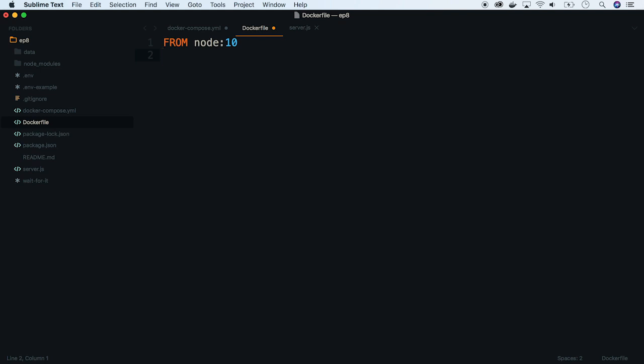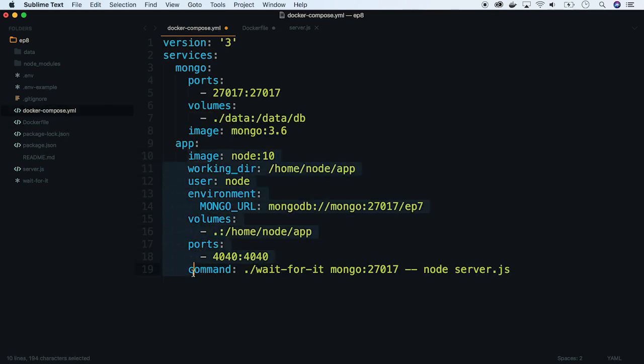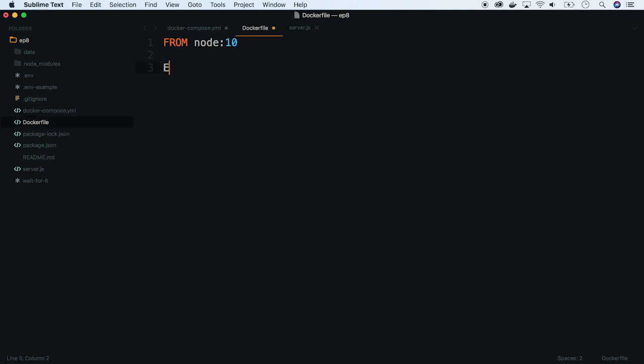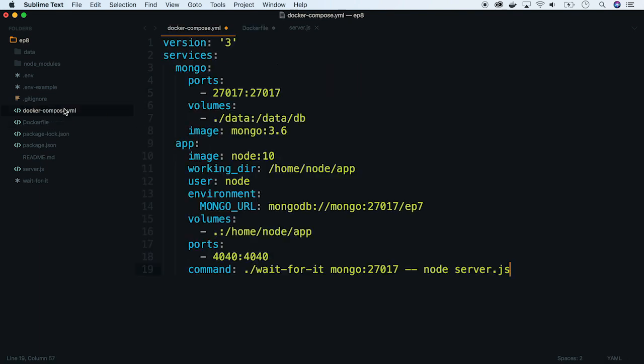So let's start with the simplest example in which we will define what we already have in the Docker Compose YAML file. Let's define all environmental variables we will use and give them default values. There will be Mongo URL and a port. I will comment out the corresponding lines in the Docker Compose YAML file.